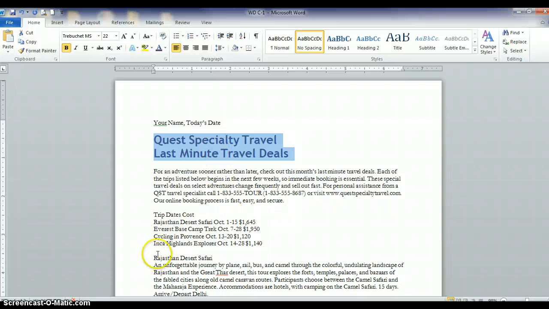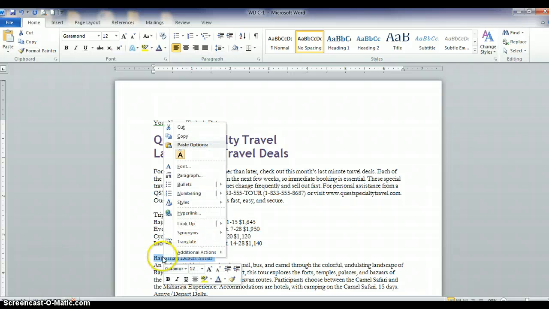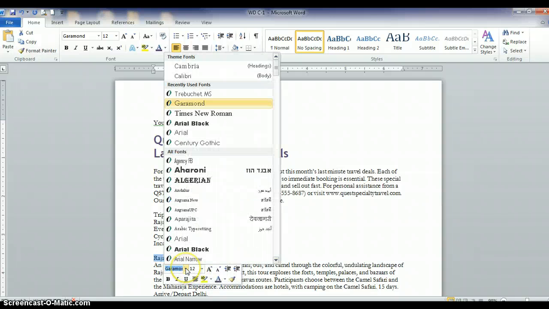Now we're going to select the Rajasthan Desert Safari heading, and using the mini toolbar, so when you hover your mouse over a highlighted area, you're going to get a little mini toolbar possibility. If you right click on it, it'll pop up as well. This is the little mini toolbar down here. And we're going to select Trebuchet from this list.